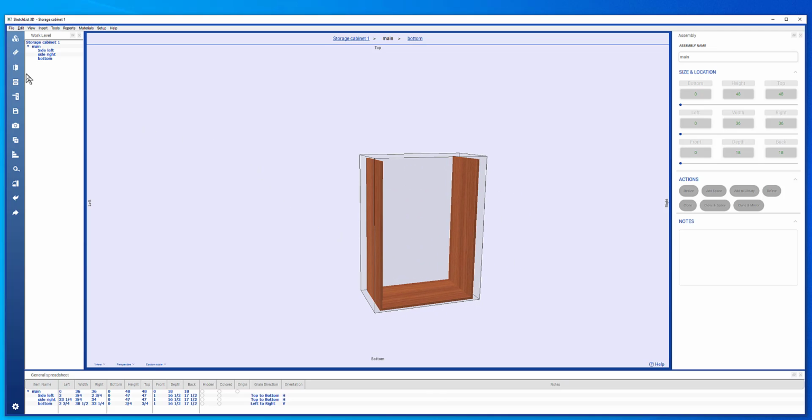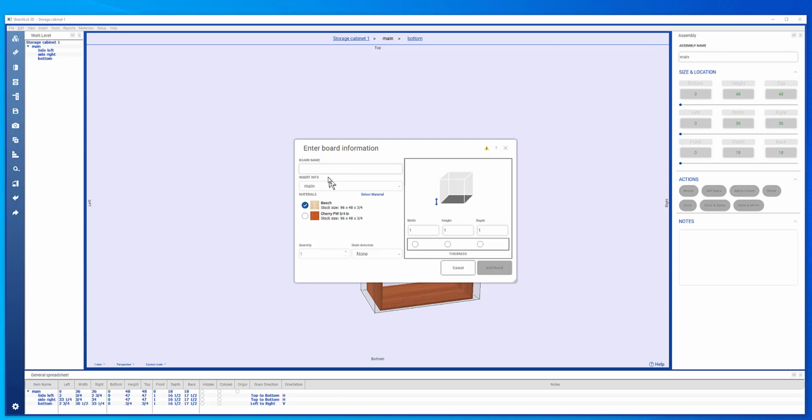Another example, insert new board. This is going to be the top, cherry, grain direction width, height is 3/4, and that'll be the thickness. The width is going to be 36, and the depth is going to be 16.5.